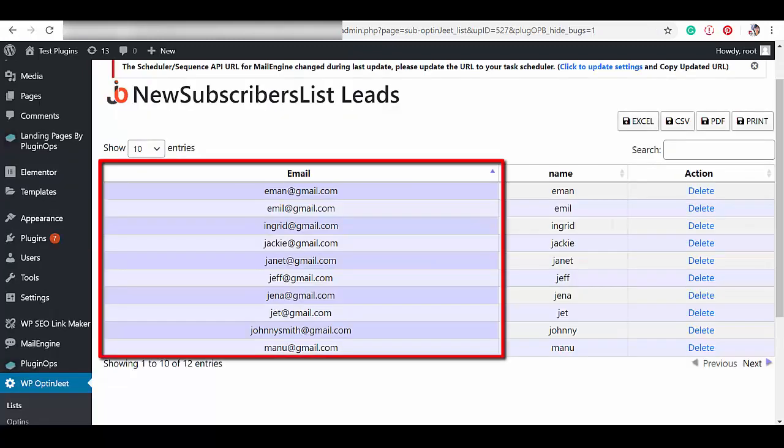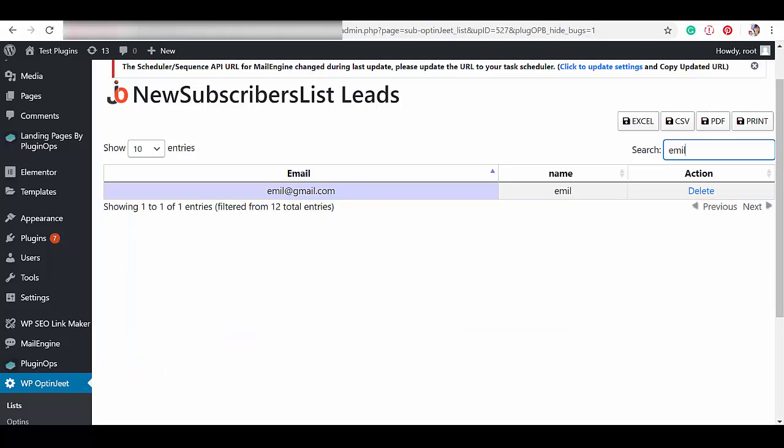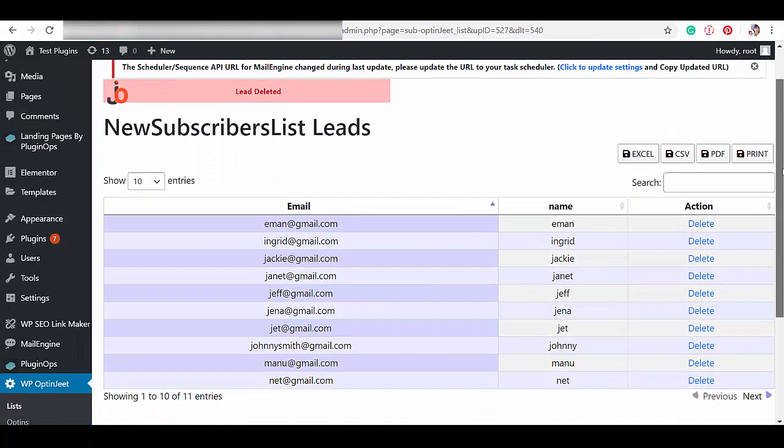If you have gathered more email IDs in this list, we have the option to export them in MS Excel as CSV, and also export them as PDF or even print them out. If you have thousands of email IDs in your list, you can even use the search button to look for specific email IDs. You also have the option to delete some email IDs if you need to.